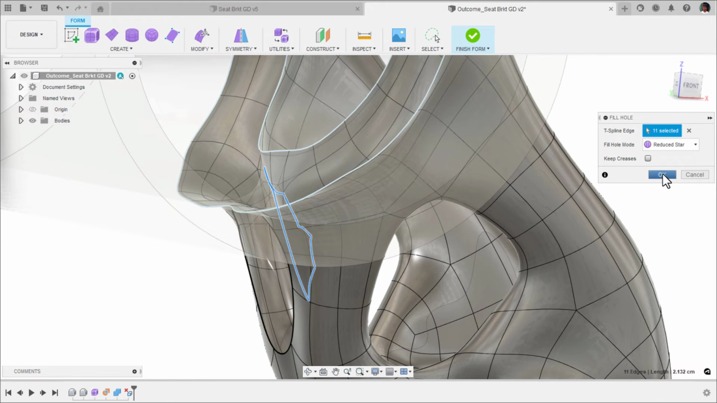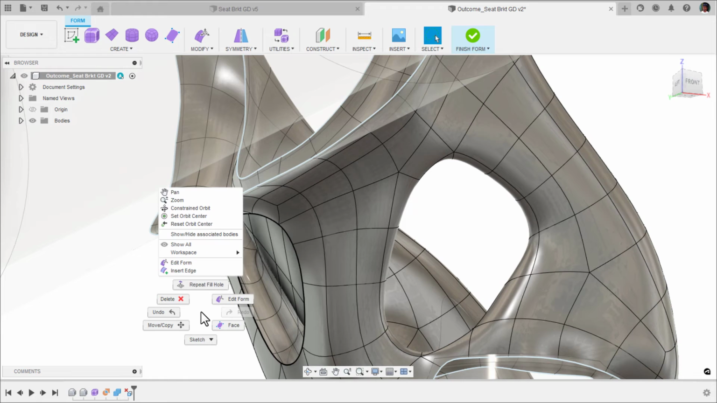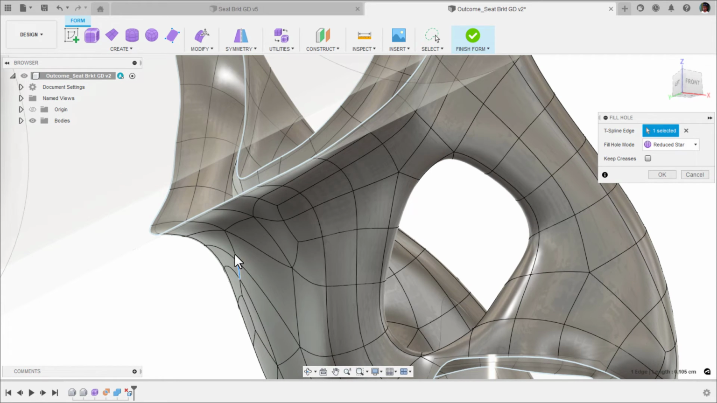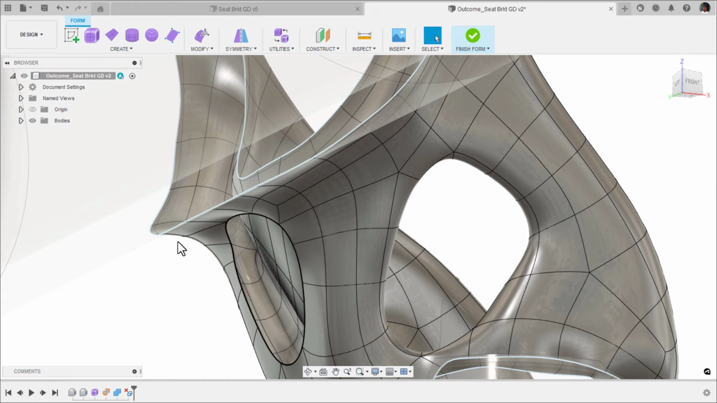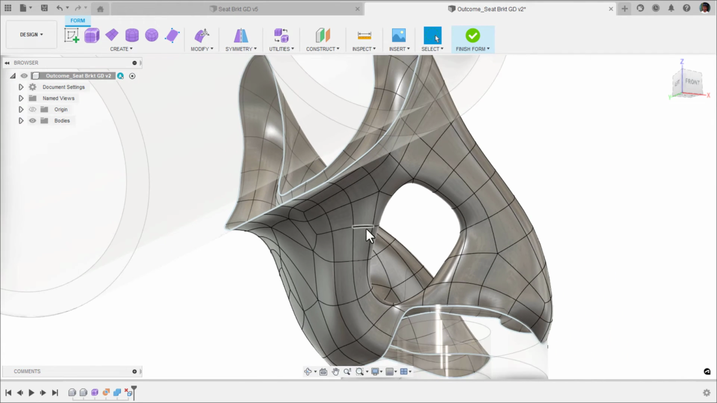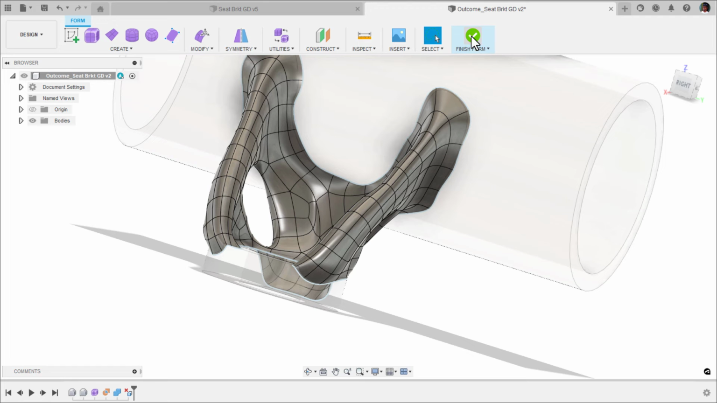I'm gonna say okay. Again, repeat fill hole. Select that edge by double clicking on it, or else you do the same. Double click on it and repeat fill hole. Either way the same. So now that we have filled that hole, I'm gonna say finish.